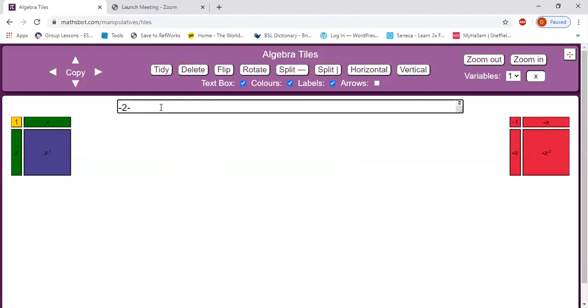-2 take away -4. I start with 2 reds. Now I don't have 4 reds altogether to take away. So I need to include another 2 reds. But because I'm including 2 reds, I need to put in 2 yellows to cancel them down. So if I take away the 4 reds now, take away -4, I'm left with 2 yellow, +2.